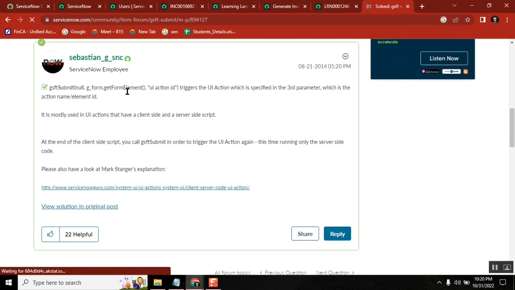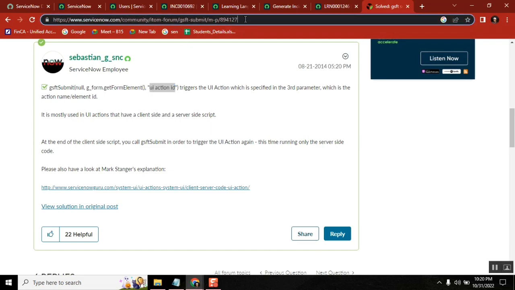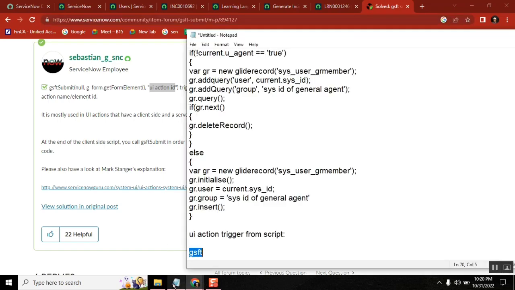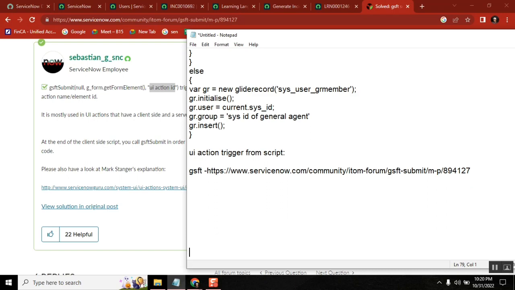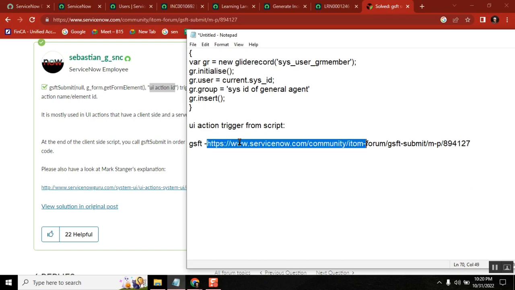You call this one, and here you pass the name of the UI action. It is something calling a function from the client script, like calling a UI action from script. You can do it like this, but it's very rare. A UI action is like a normal manual action, but just keep it in your list. If you get a question like, can a UI action be triggered from script? Yes, using gsftSubmit.